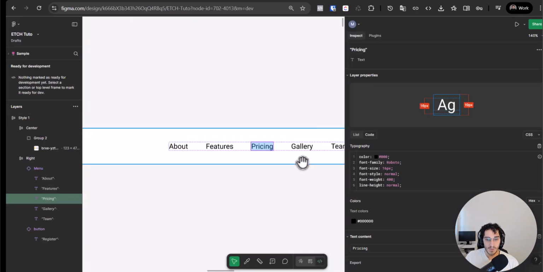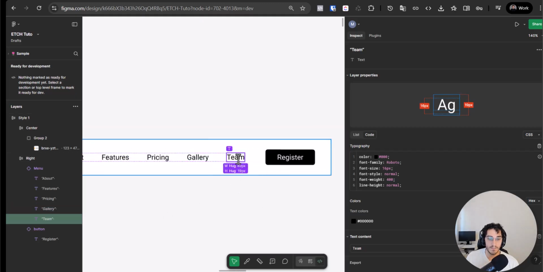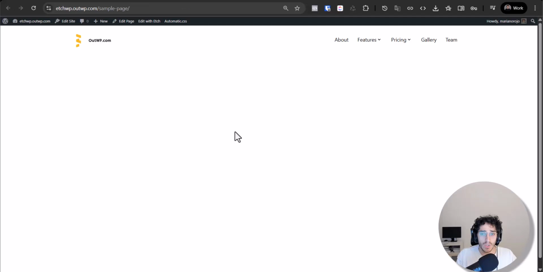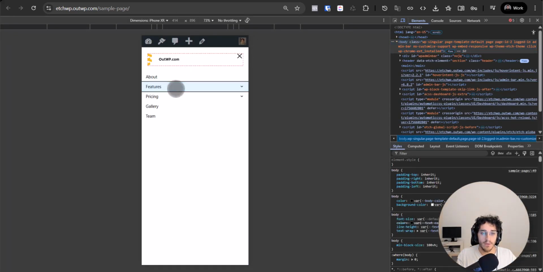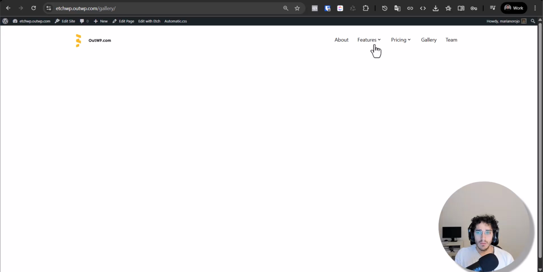Okay, also we have the gallery. This should go to gallery, and this is the team, we'll go to the team. I will save. So now if we go to the front end, we will check that we already have our feature dropdown working, okay, with the links. And if we go to the mobile version, we will see that we have our burger menu working too. Okay, so this is done for now.